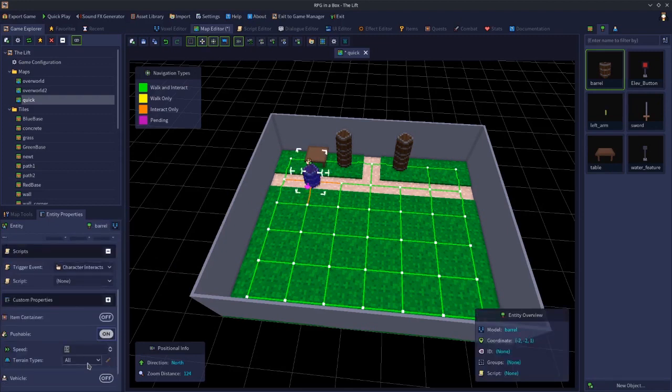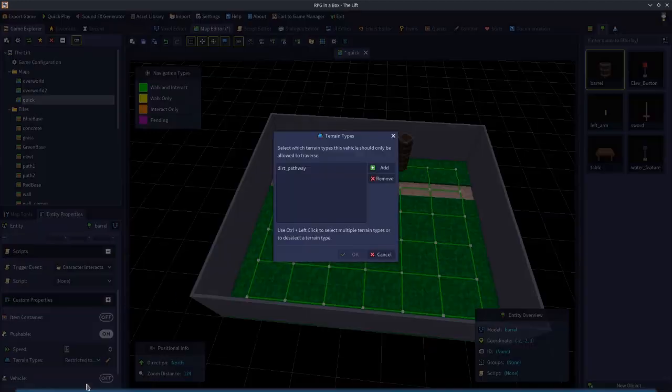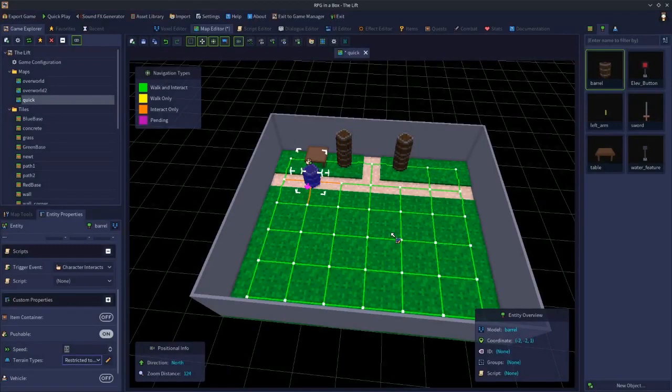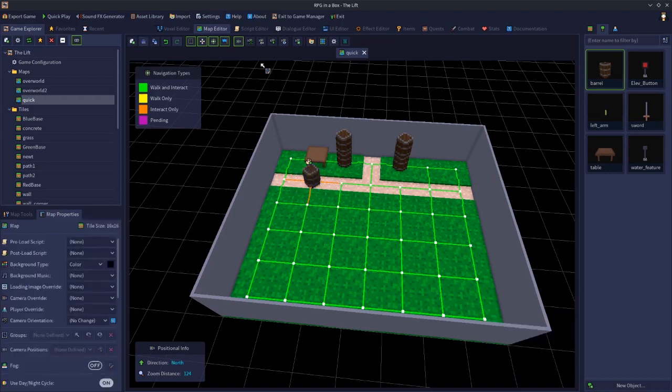The speed is fine, but with the terrain types, what we're going to do is drop this list down, and we're going to restrict it to, and select dirt pathway. If you wanted to restrict it to multiple types, if there was a list of terrain types here, you could hold Control and select multiple ones. But in this case, we're only going to restrict it to this particular path. So now we shouldn't be able to push the barrel onto the grass. We can only push it left and right and forward in this particular instance. Okay, so let's save the map and let's test that out.